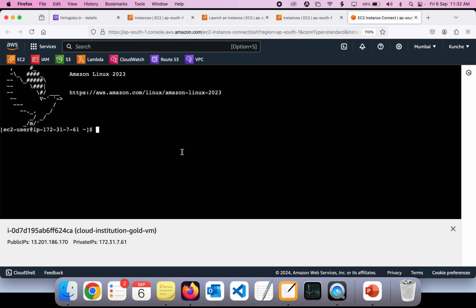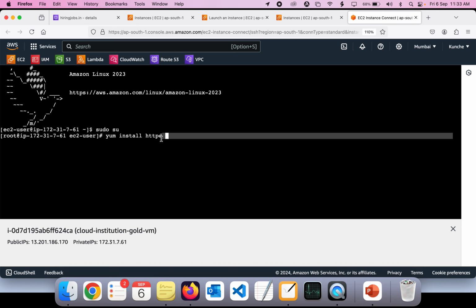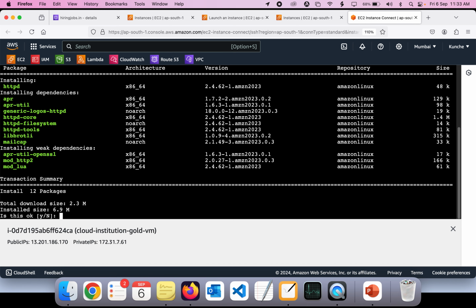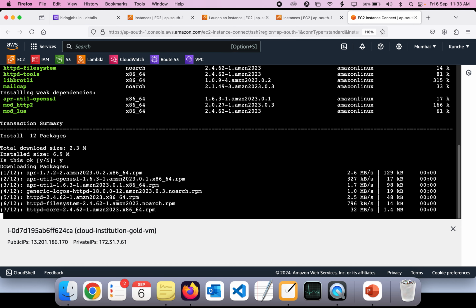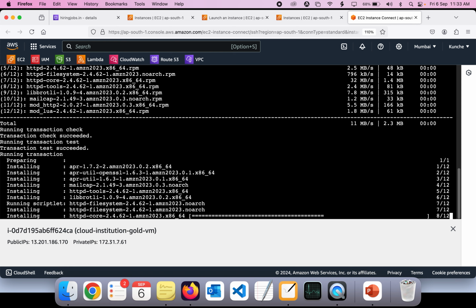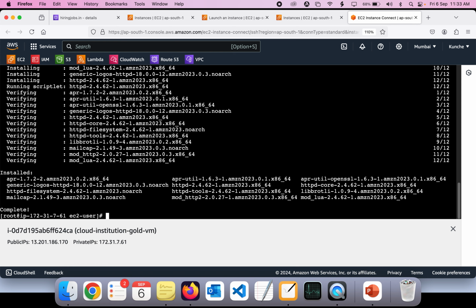Now I'm going to sudo su to root and install HTTPD. We have already seen this kind of component installation before. So I'm going to install one of the packages, which is HTTPD, and this HTTPD package is being installed. Now it has been completed.